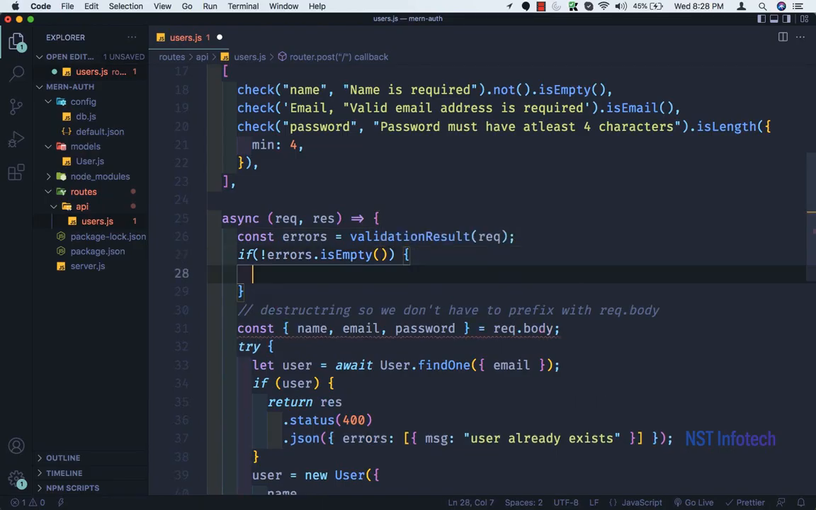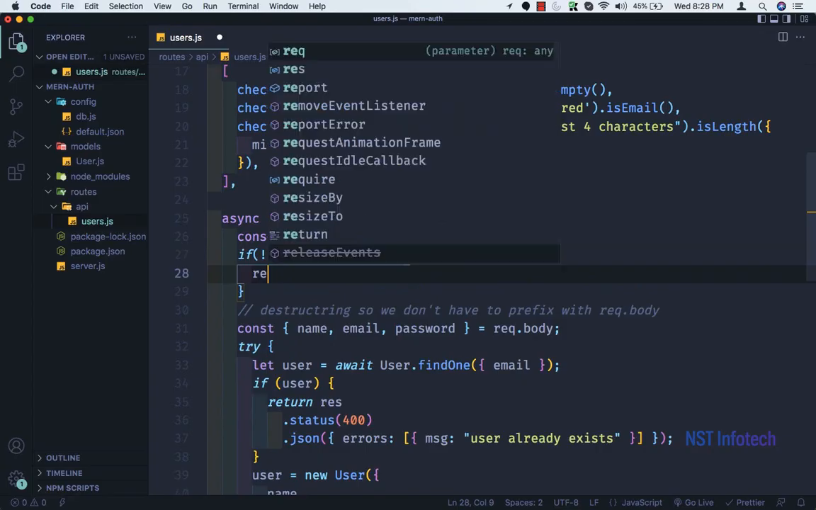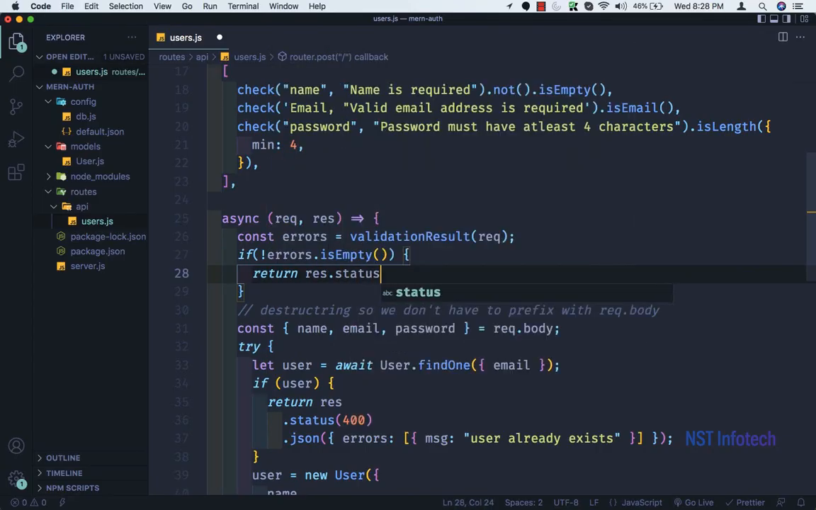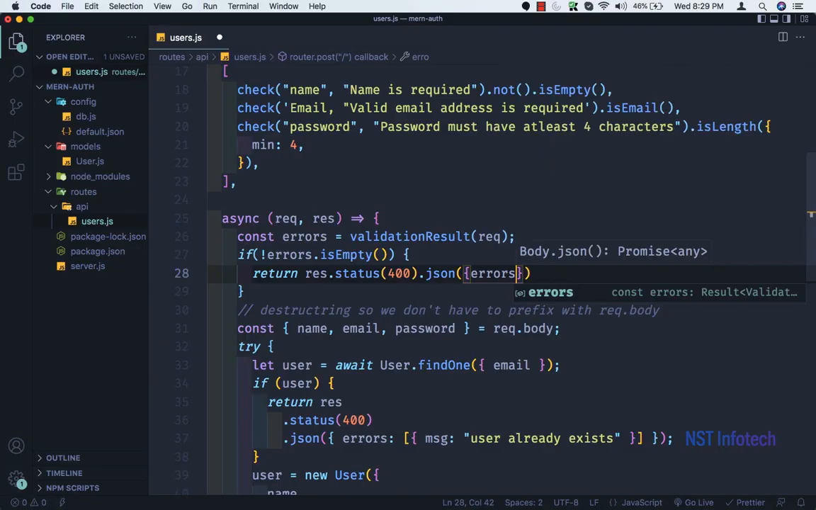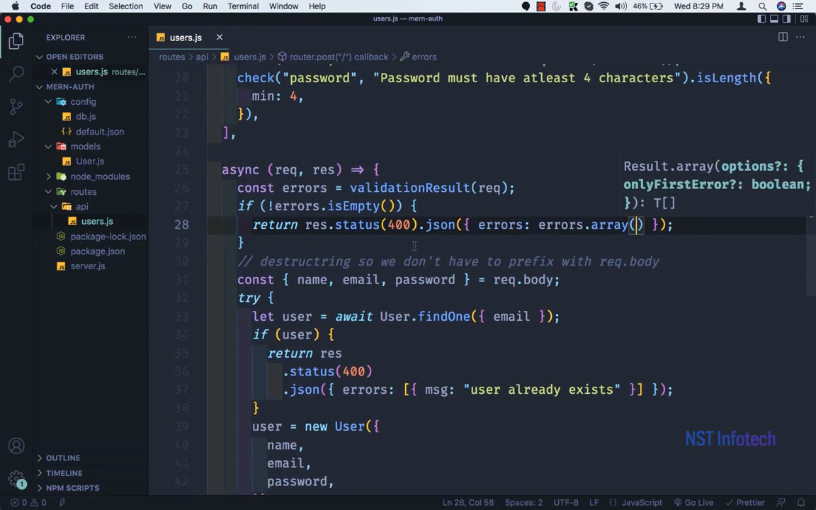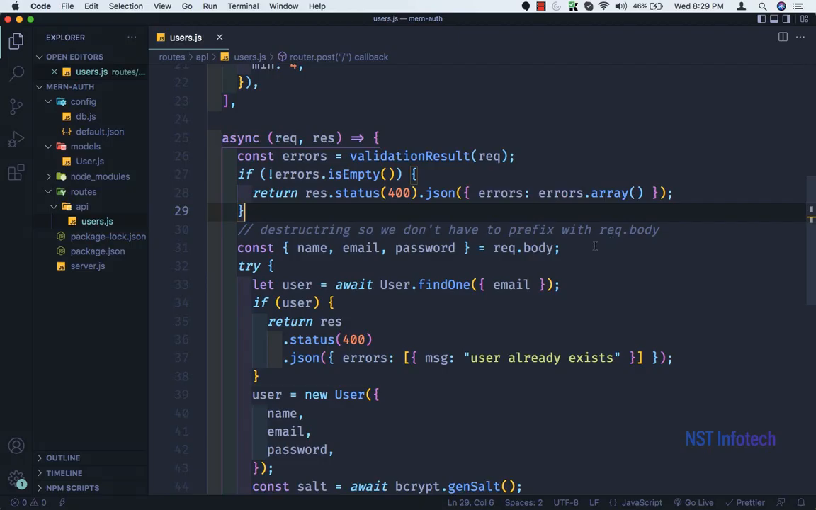Okay, so we will return a response.status of 400, which is a bad request, and we need a JSON format of error, so res.json, and here I'll add errors. That is going to be error.array. We need to use this function errors.array. Now let's check this in Postman.